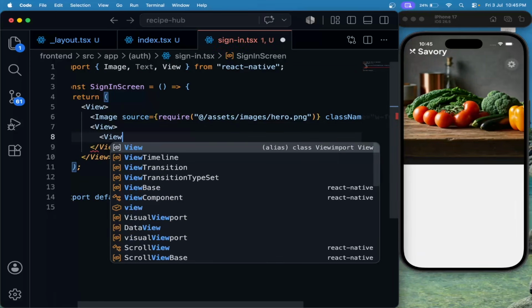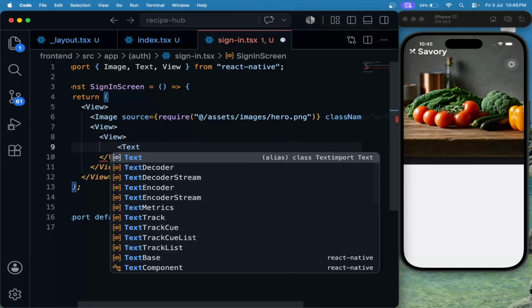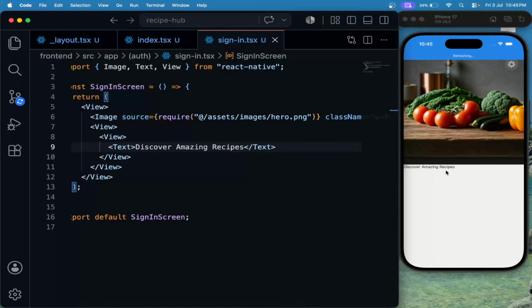I'll close this, and after this image I will take one view. Inside this view I will take one more view, and inside this view I will take one text, and it will say discover amazing recipes. Here we have this text.